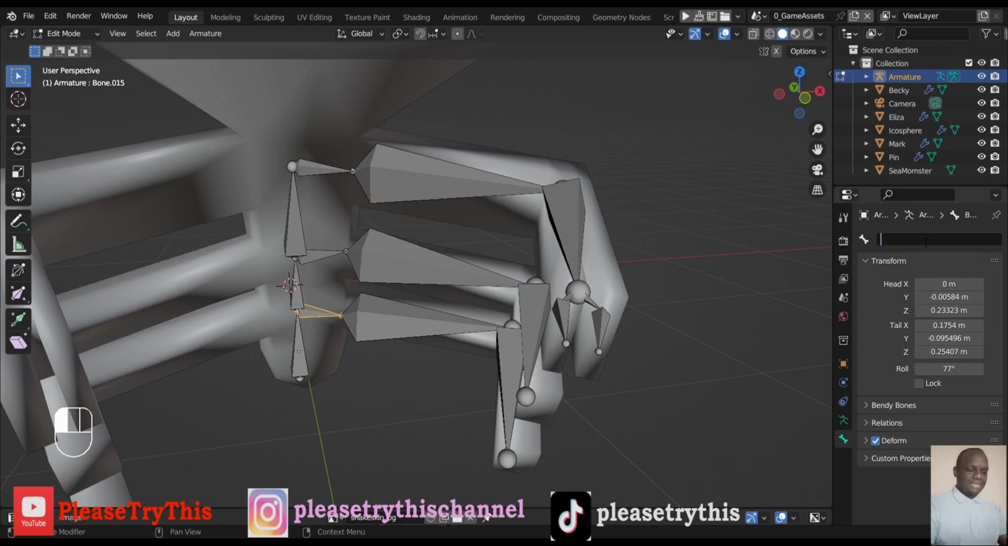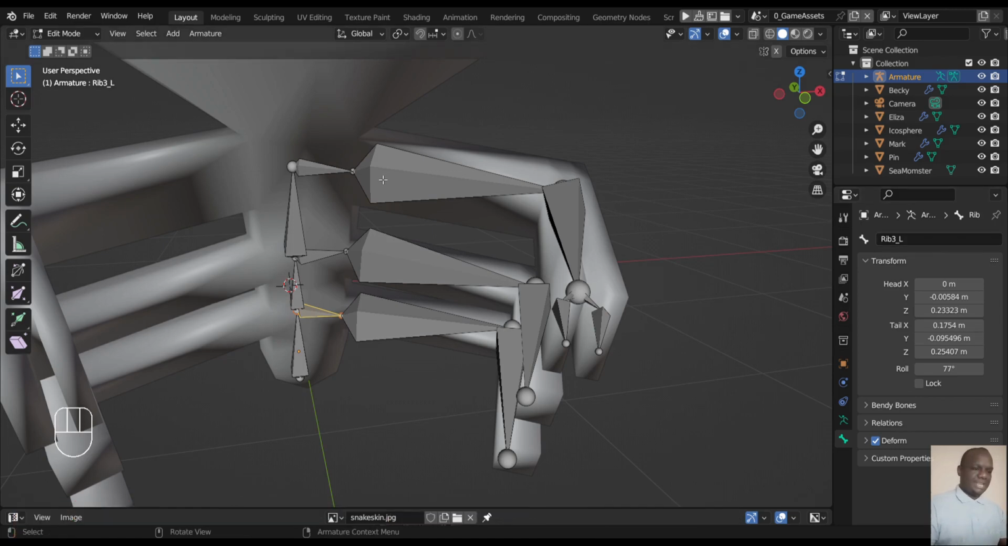And then the other one is rib 3 underscore L. Right, lovely. Then we go on this one. This one is our hands. Hands, first layer underscore L. This one, hands, okay, it's the second layer underscore left.